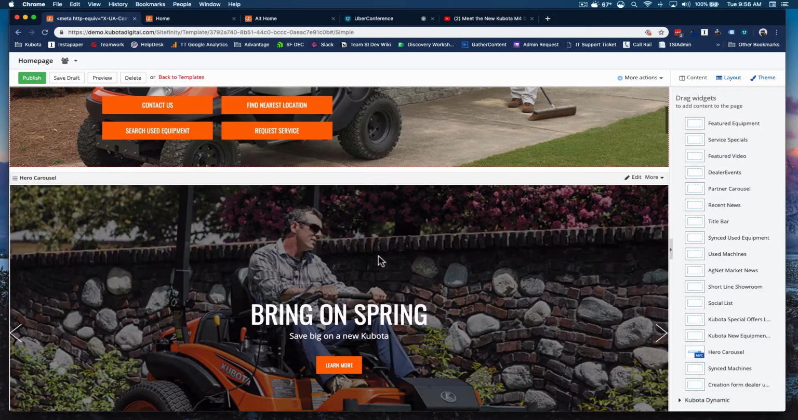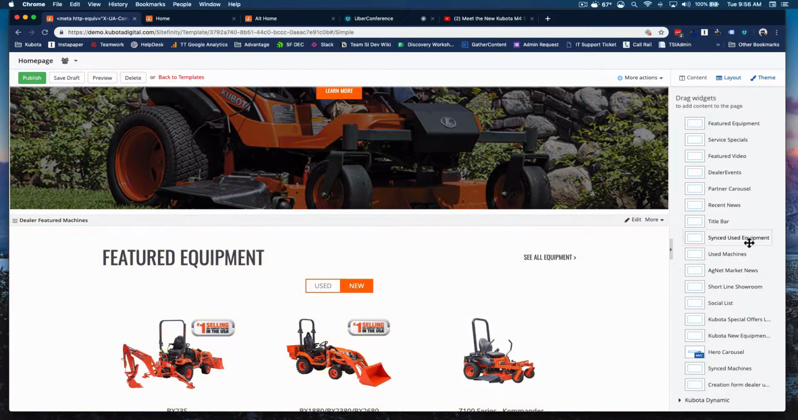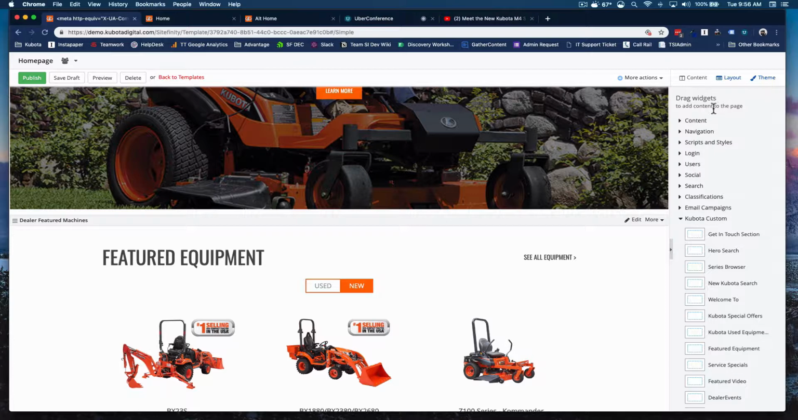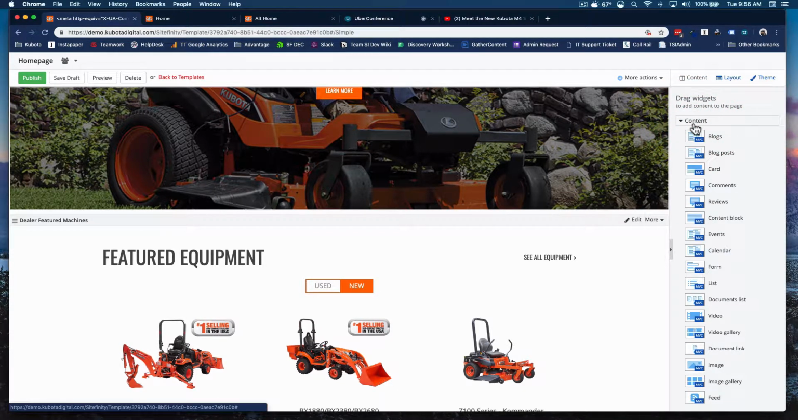There's a couple more things that you can do to add stuff to your home page. So I've been going through the edit screen here, and on the right-hand side, you've probably seen this that says drag widgets to add content to the page. And there's a lot of different things to choose from here. And if you've made a page on your site, or if you have made some changes to pages on your site, your home page works the exact same way.